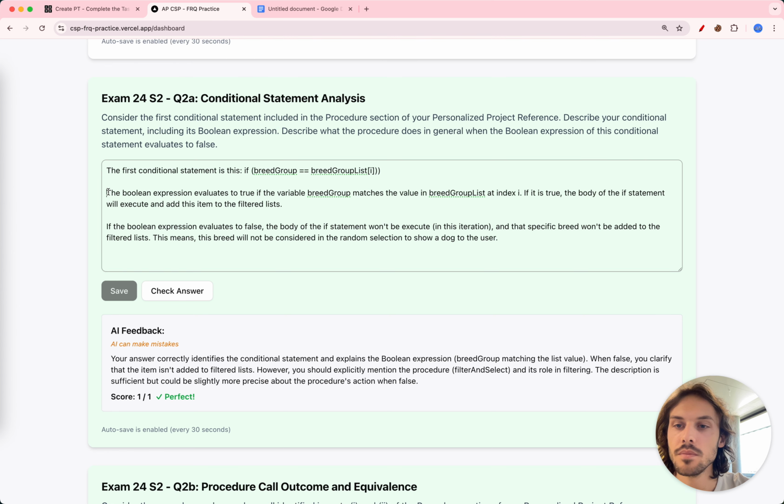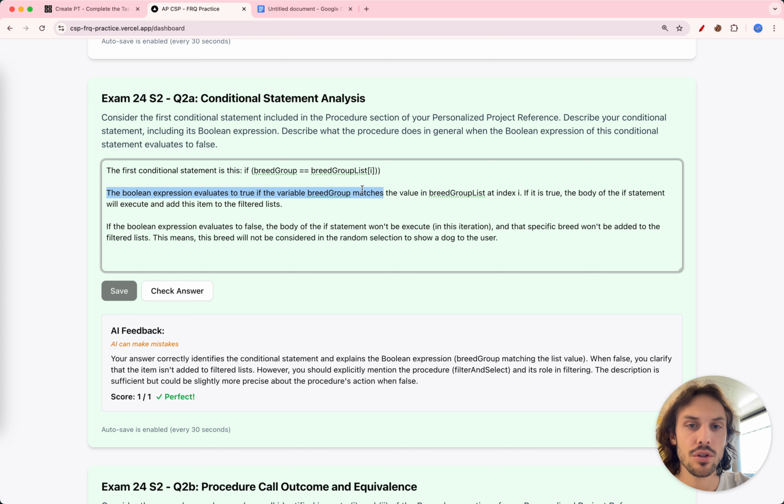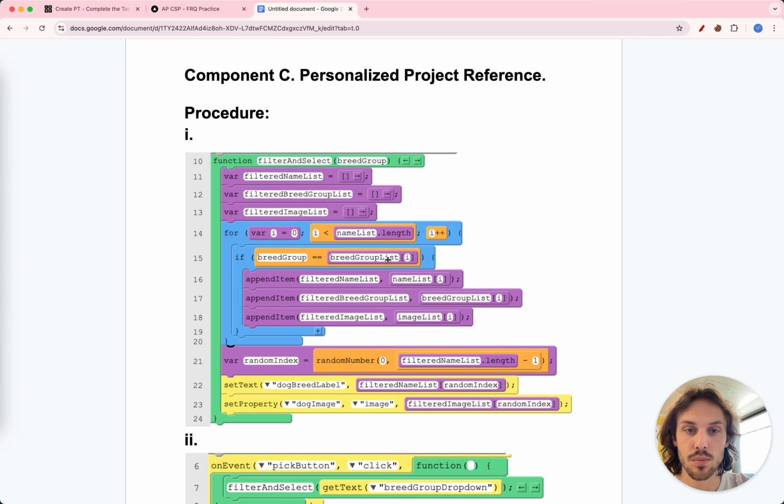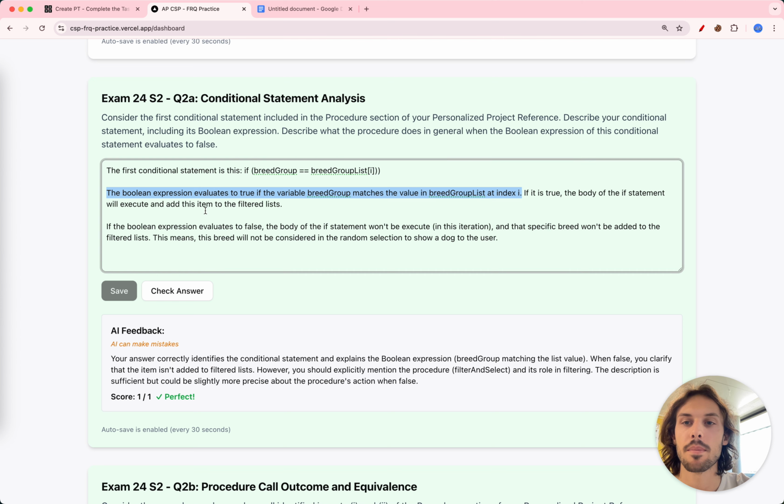So here, the Boolean expression evaluates to true if the variable breed group matches the value in breed group list at index I. This is what happens. And if it is true, the body of the iteration statement will execute and add this item to the filtered list. So let's check out the body. If this expression is true, then the if statement's body executes and it appends all of those values at index I to the filtered lists. Exactly. That is what's happening.